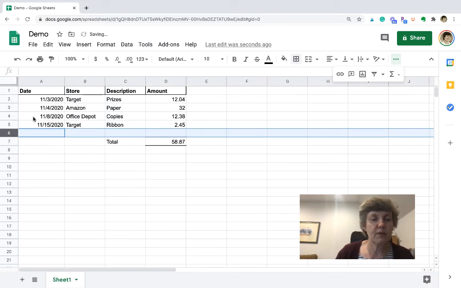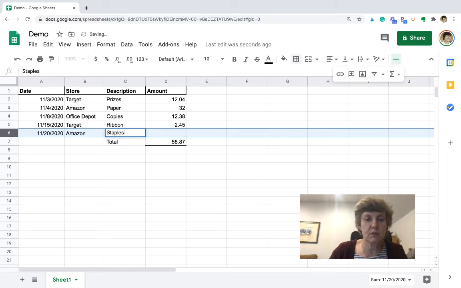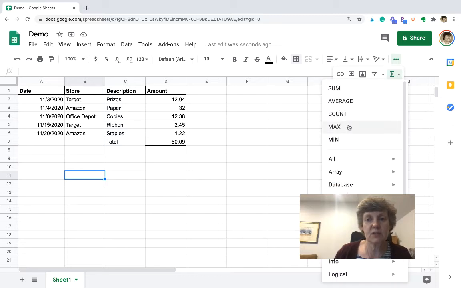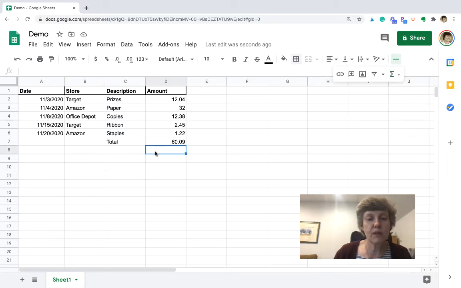Now the neat thing is you can easily add more lines to it. So you could insert one above. I double clicked, it needs to be right click otherwise, and here you'd go 11/20. And we're going to go Amazon again, and we're going to get some staples for something or other. Now watch. See how automatically it just updated it. And that's what's so cool. You can put your formulas in. Now I just used the automatic formula for sum on the functions there. You can see there's lots of other options that you can have. But you can also put your own formula in.